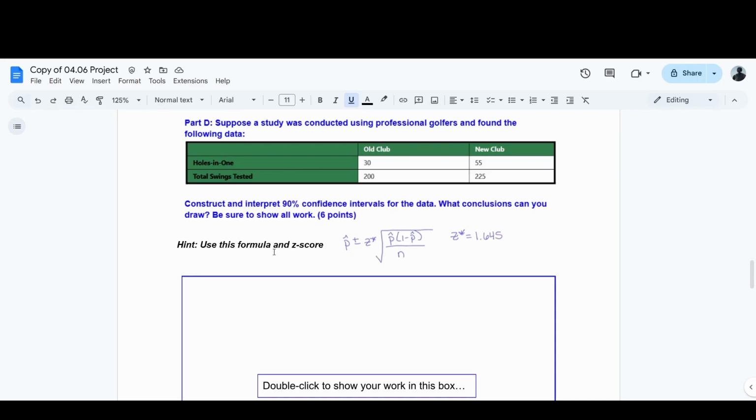Here, they are getting kind of ahead of us. So I'm giving you the formula for this. I said, hint, use this formula. And z-score, we haven't really talked about this yet either.